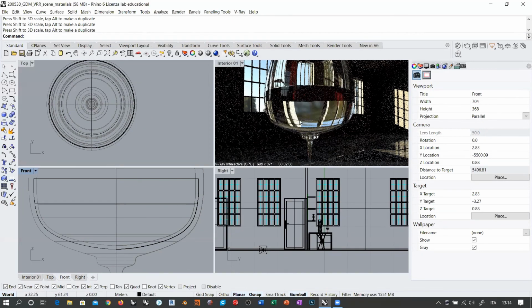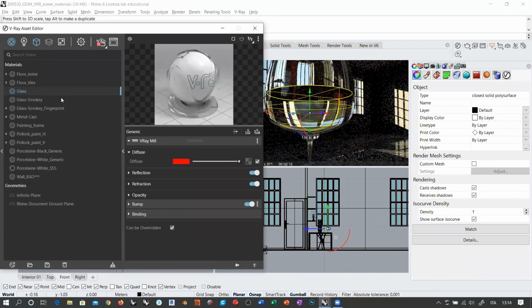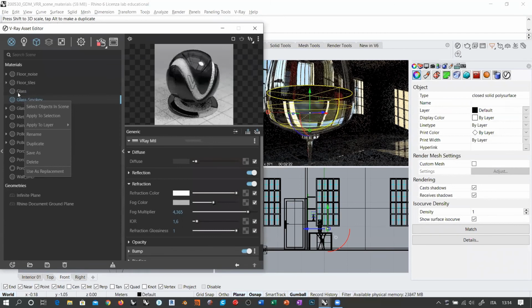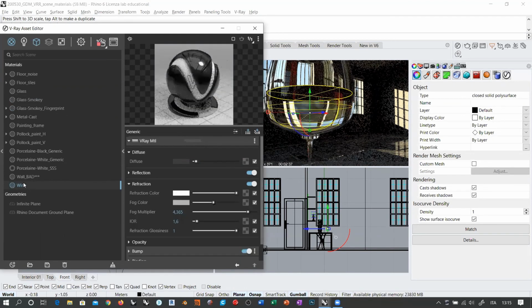Okay, and now that we have the proper geometric settings, we go into V-Ray assets, and I'm going to take the glass, or the glass smoky as well, because it is already prepared for being colored. So I duplicate this, and I'm going to call it just wine. And I'm going to go into the refraction properties. Oh, and first of all, let's apply this to selection.